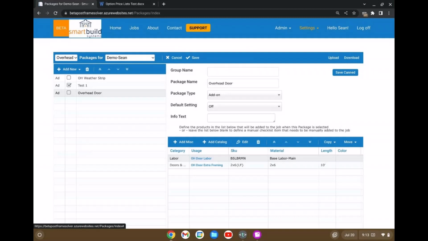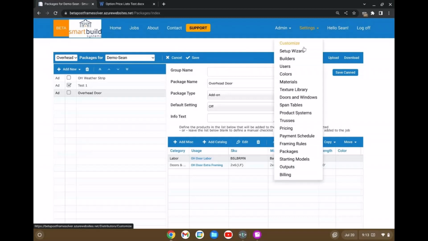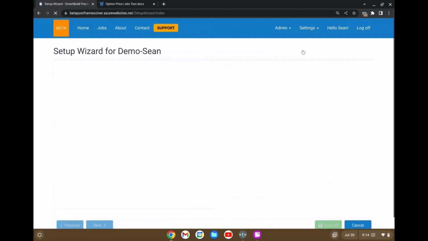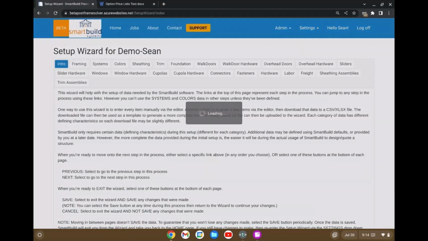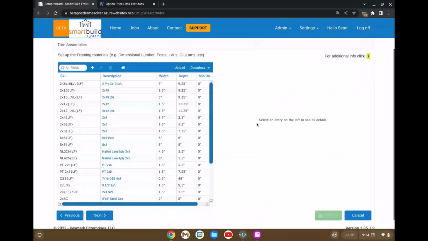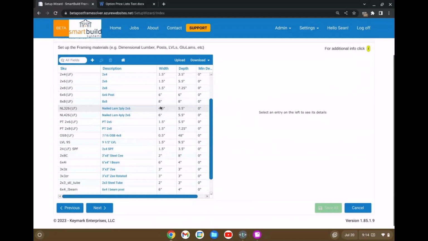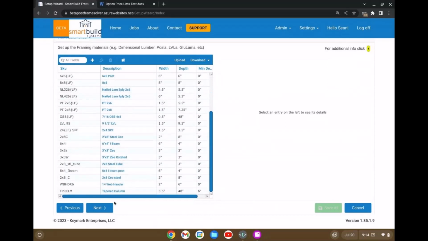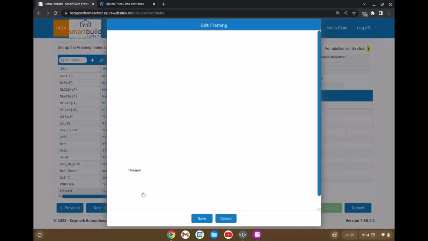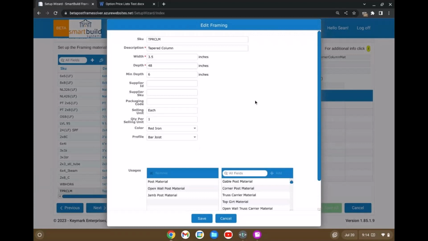So that is the packages. Couple things here in the setup wizard for a few new material items. One, and this is pretty specific, but it may be useful to some of you, maybe not. You can just ignore it if you don't need to use this, but we do have the ability to do tapered columns now, and we'll see what these look like in a job. But I set up an example here for a tapered column.